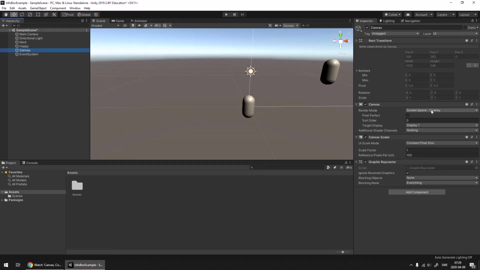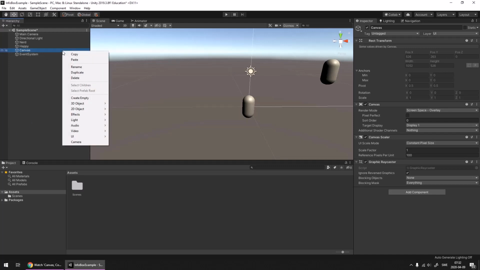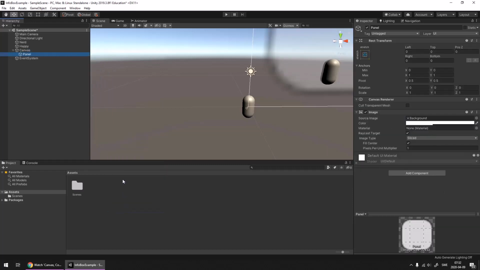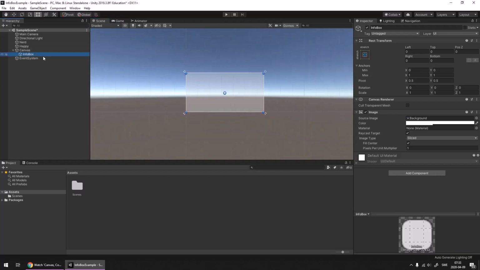Render mode is overlay. That means that the UI is rendered on top of the scene and adapts to the screen size. Then we create our info box. Let's start by adding a panel. And let's name that info box. And when working with UI, I usually go into 2D mode. And let's make the info box a bit smaller.